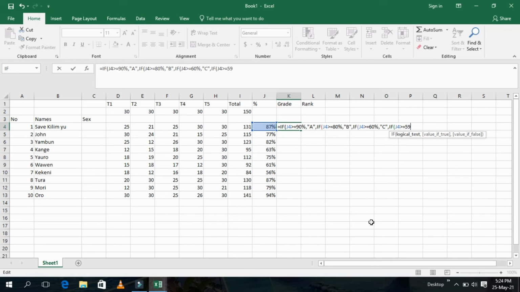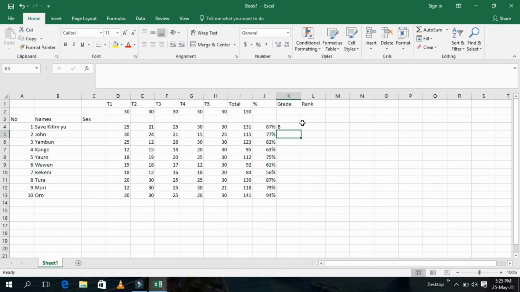59%, so it should not be greater. Now we should type less than or equal to 59%, comma, open quotation, grading, close quotation, and then we apply the closing brackets 1, 2, 3, 4, then you enter. It gives you the gradings here. You just click here and drag it down, and it's going to give you all the gradings.